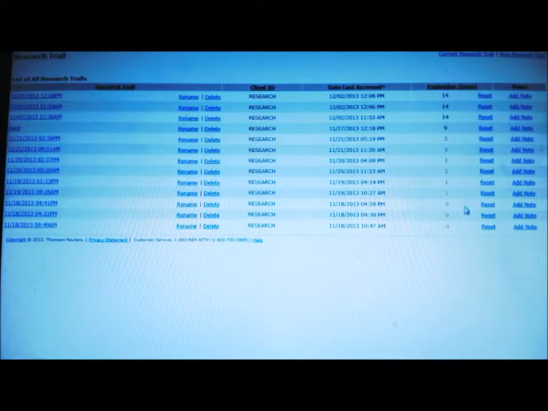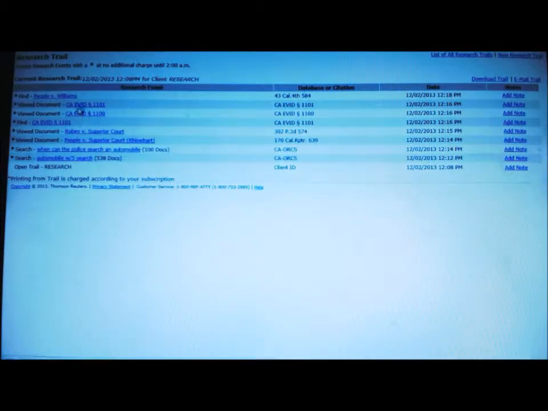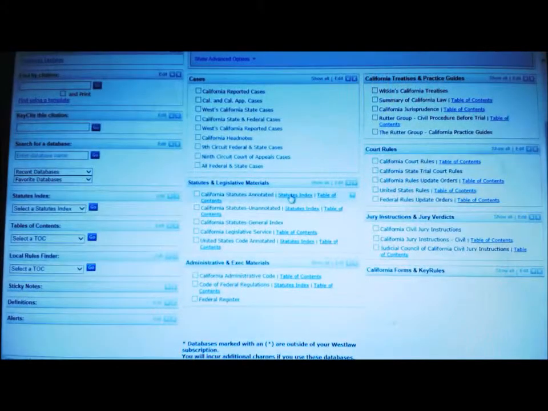Okay, now these expire normally after about 14 days, and you can reset it to start it over, but normally it only keeps your research trails for 2 weeks. So let me click on the one from today. And here's the evidence code section that I just looked at. And here's the search I did, automobile within 5, the Boolean search. And you know, normally what I end up doing is I just go back and click on my California page and start over. Okay, so that's finding statutes.